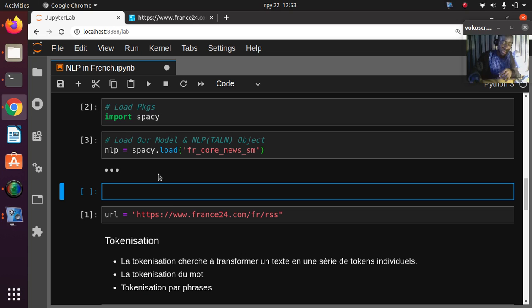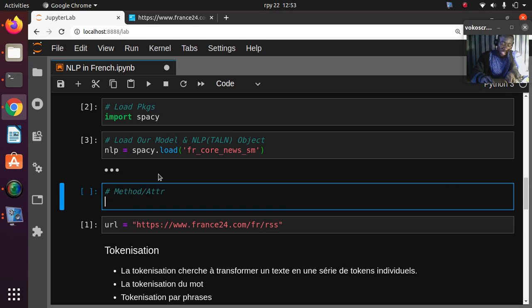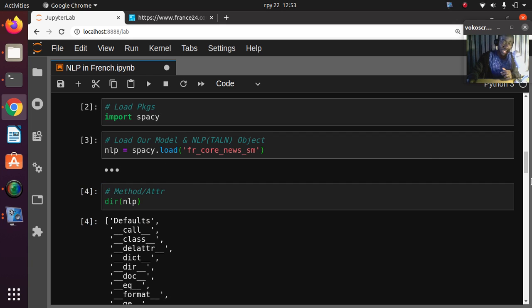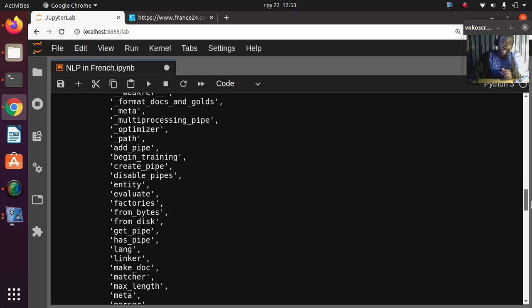So this is simple. Let's check the various methods and attributes of this particular object I've created, of the NLP. This is going to tell me all the basic things I can do with this simple NLP object. Some of the things you can do: we can add pipe. In case I want to add my own custom French lemmatizer, I can also add it. We'll be learning that later.